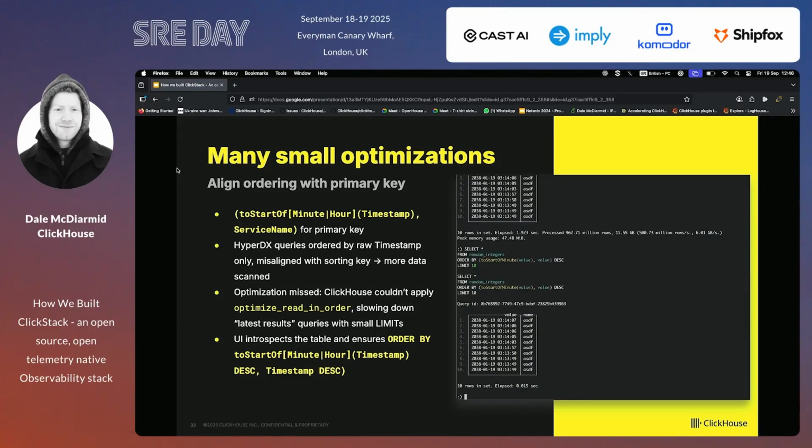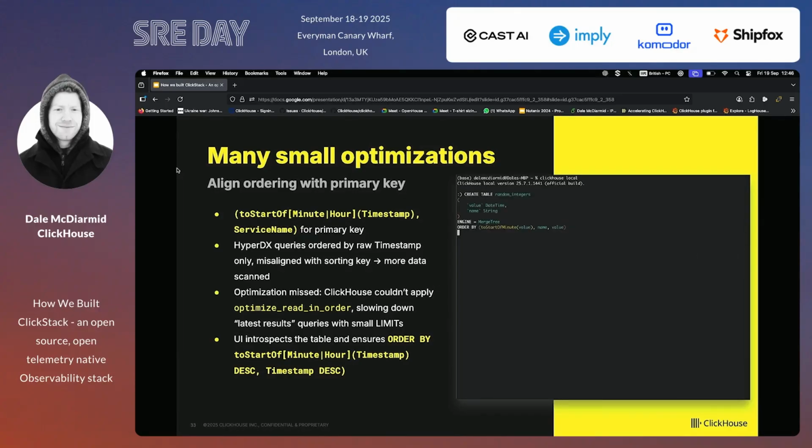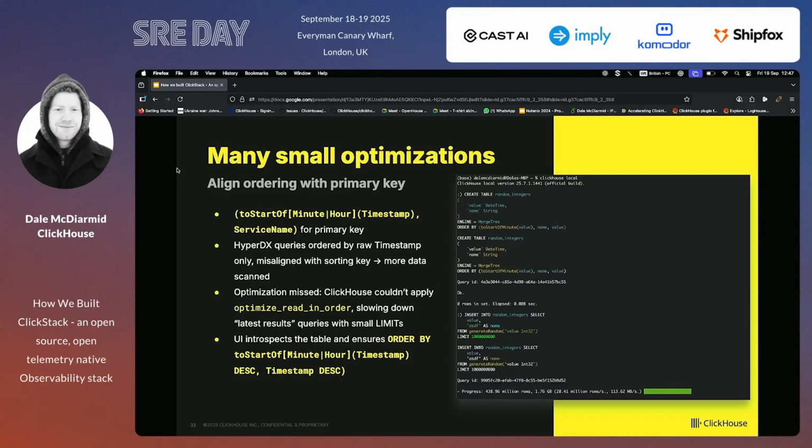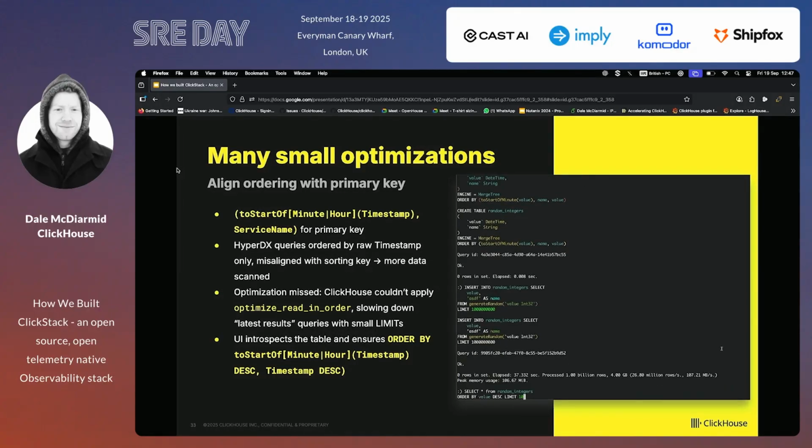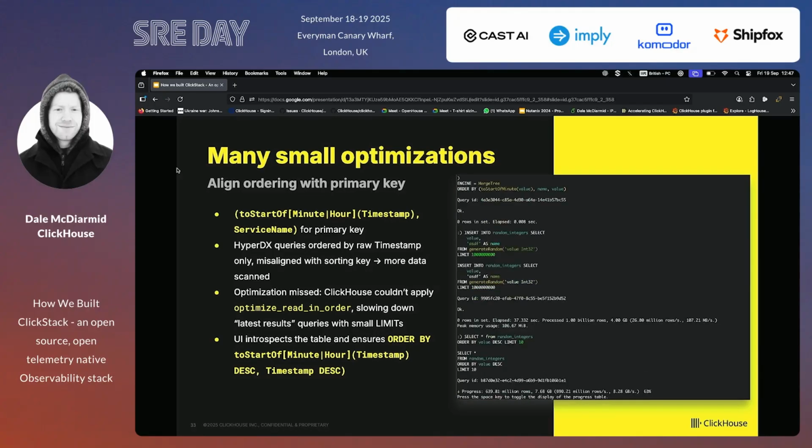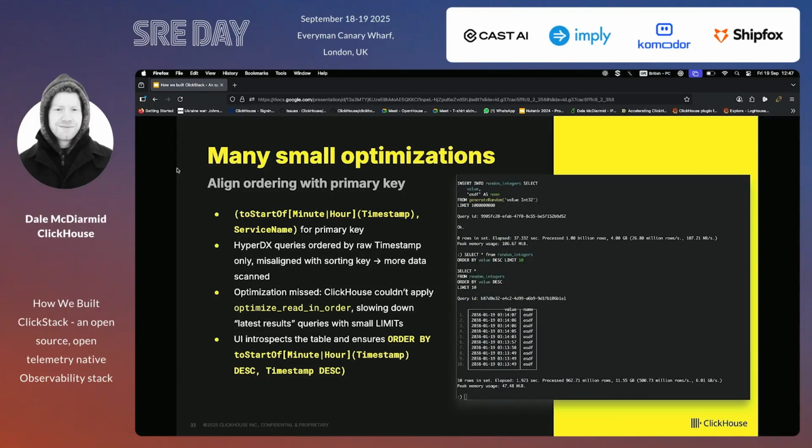If people have modified their schema, which is very natural to do to optimize for their access patterns, we need to know how to order the data according to the ordering key on disk. And if we don't align how we sort in the UI by the ordering key, we can't take advantage of a number of optimizations in the database.